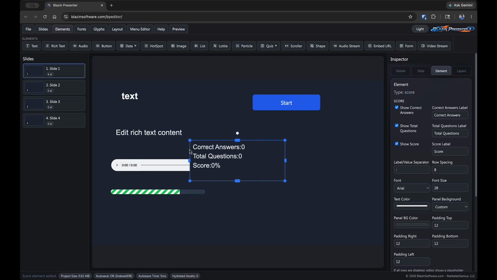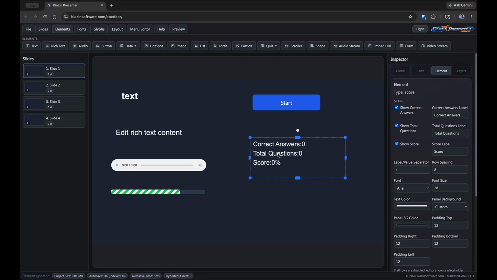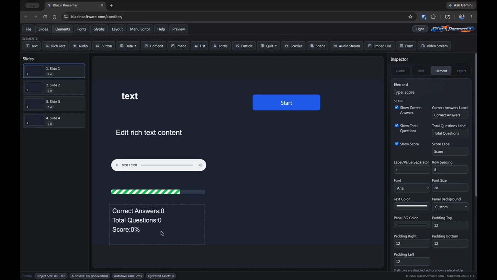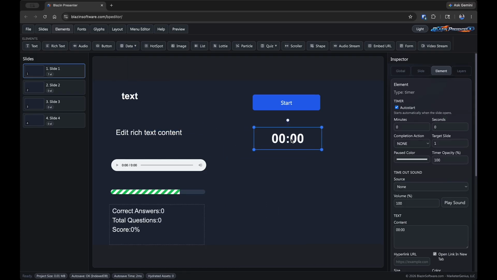So now, after that, we have score. Now, score is going to come in handy when you start having quizzes and you want to keep the user up to date on what their progress is. And of course, you don't have to show all these. You can just give them a current score, and everything is customizable. You can change it in any way you want. So that is your score data element. Now we have our timer. Timer's kind of unique. It serves 2 things.